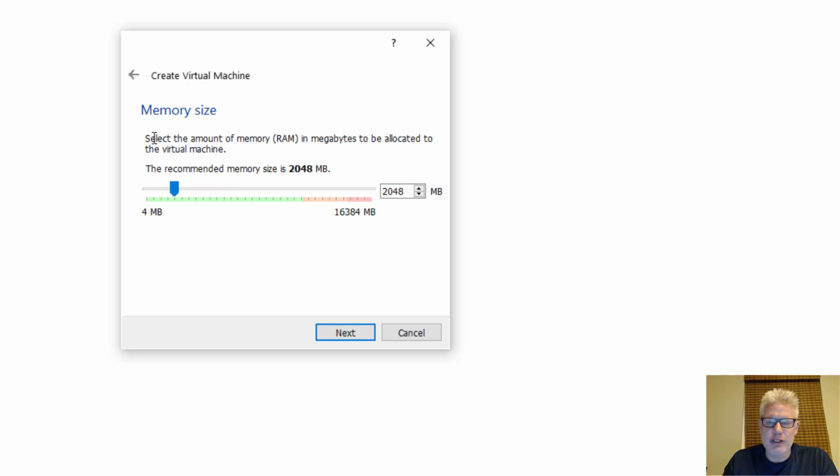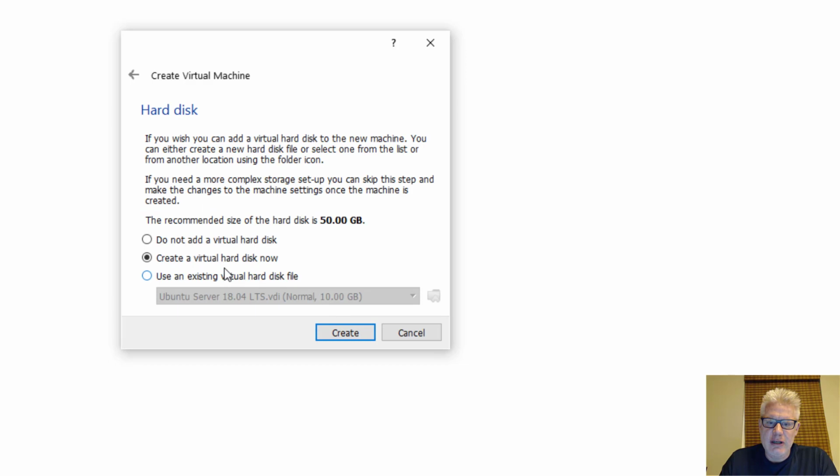The RAM 2048 is fine for me. This laptop that I'm running this on has 16 gig of RAM. I generally don't recommend using more than half the amount of RAM for your virtual machines that your host has. So 2 gig is fine for mine. Click on next. We do want to create a virtual hard disk now. Next.